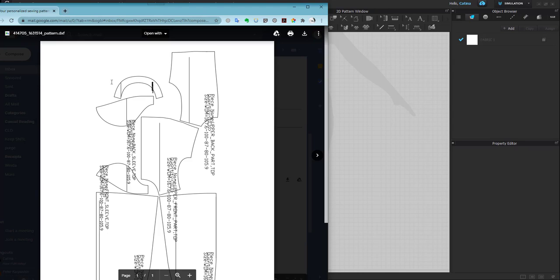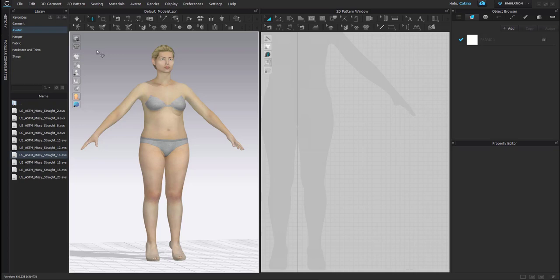So if you can't see that when you first download this file, don't panic. It'll still come into the Clo 3D software just fine. So now I'm back over here at Clo 3D. I have the Lacala AAMA DXF file downloaded to my hard drive.